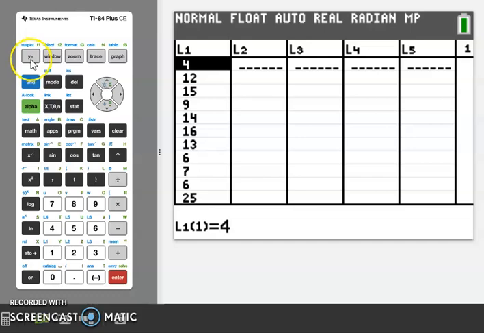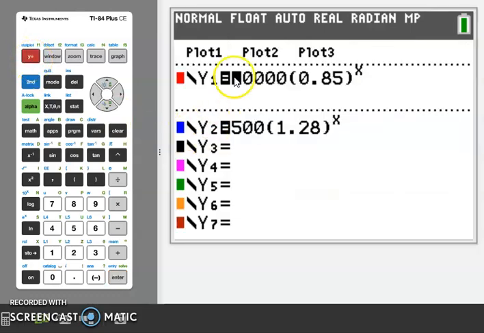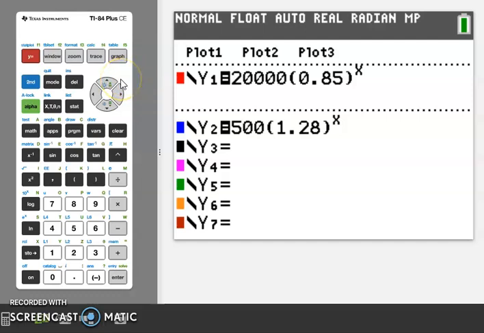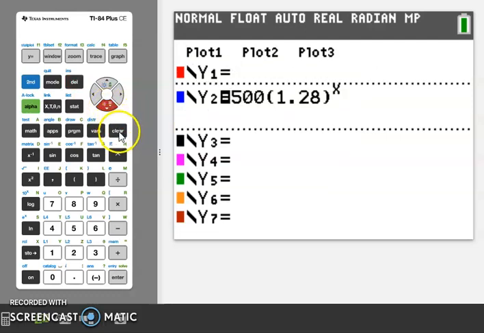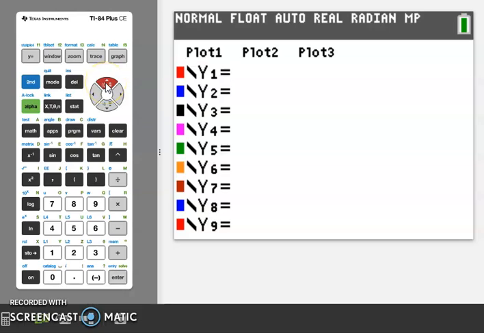You're going to want to go to your y equals and clear out anything that you may have already graphed in the past, or if you're using a classroom calculator, what someone else might have used. These look like exponential growth and decay models from my algebra class, so we're going to clear. Okay, then we're going to arrow up to where it says plot 1 and hit enter.